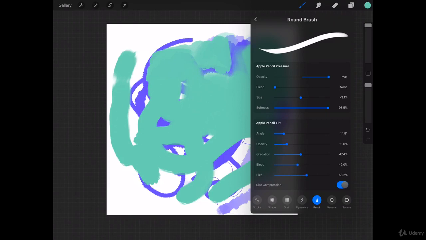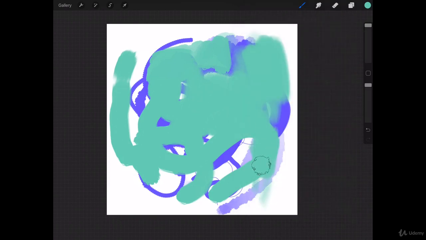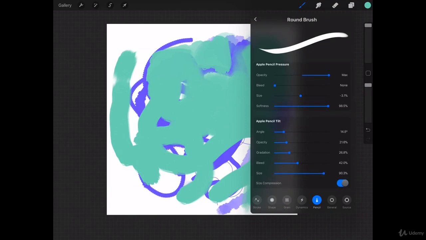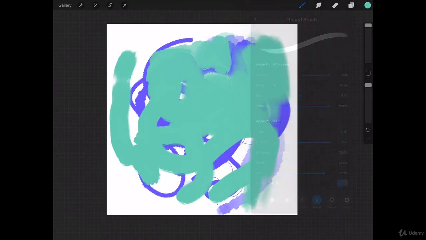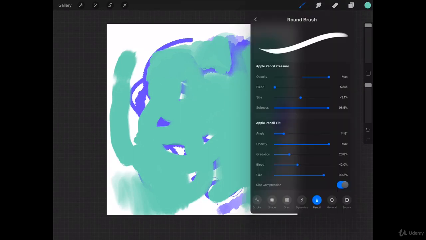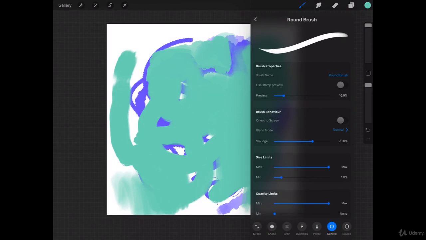So let's say when I hold it sideways, I want it to get a lot bigger because it's being sideways and it would cover more surface, right? So I can bring that up and it should do a whole lot more, okay? You can see it has a little bit of a different effect, and you can turn the size compression on and off as well. Then we go over to general.